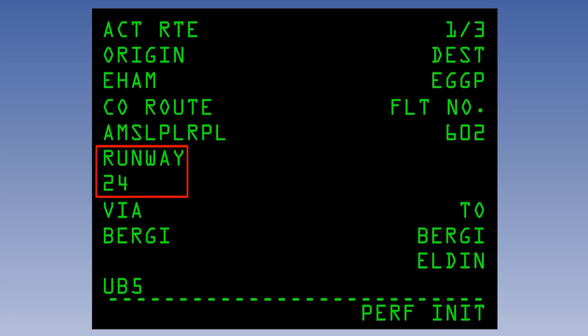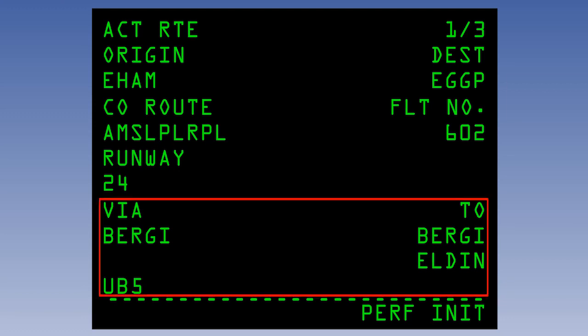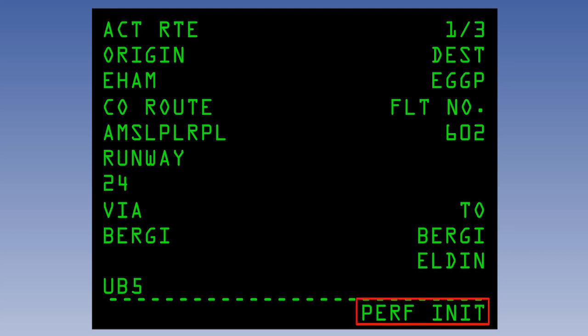The pilots should know which runway is in use by the time they program the FMC. If the company route is not already programmed, the route can be entered using the VIA and TO columns. This page offers us only one option: performance initialization.